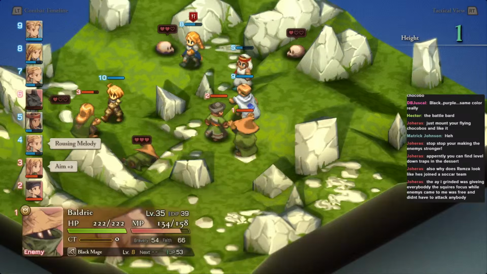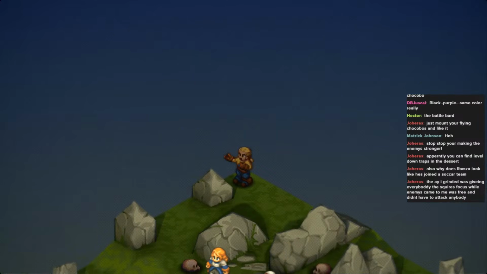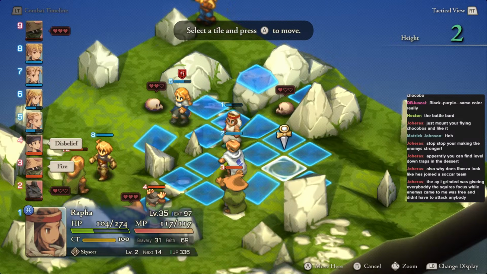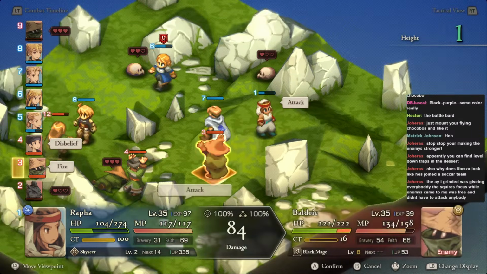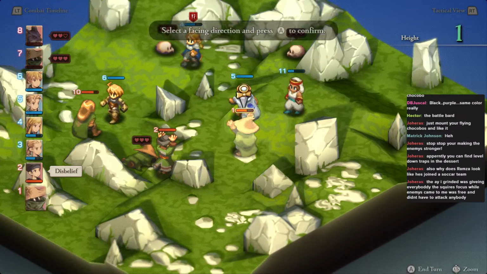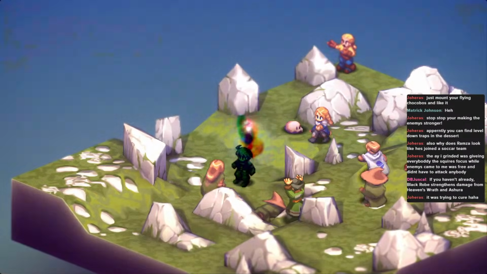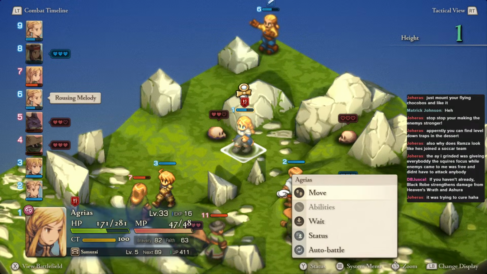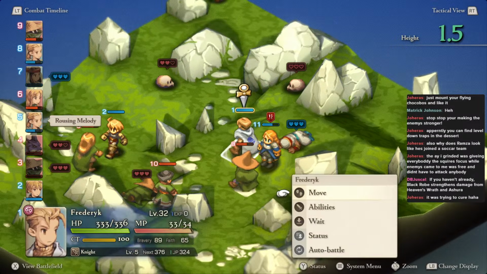Yes. Yeah, Focus as a secondary ability is really good at leveling up. The problem is with my guest characters, none of them can learn it. We're gonna die, right? Yeah. Black Rib strengthens damage from Heaven's Wrath and Ashura. Interesting. I will have to keep that in mind. Oh, you're still disabled. I forgot.